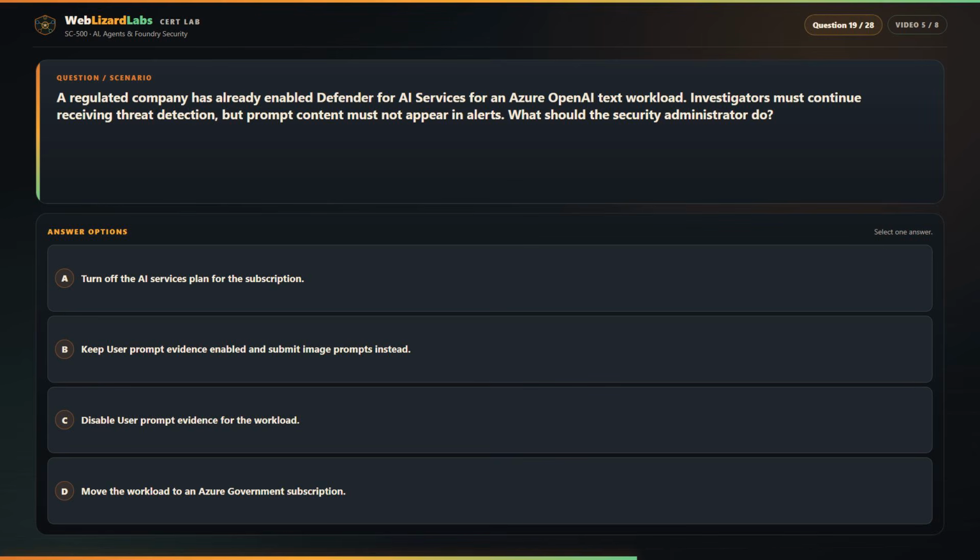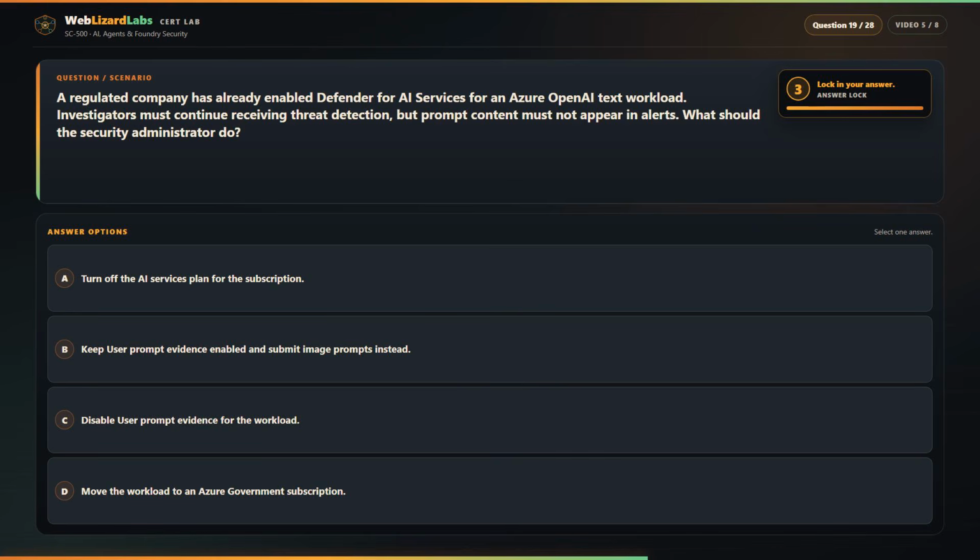Select one answer. Choice A, turn off the AI services plan for the subscription. Choice B, keep user prompt evidence enabled and submit image prompts instead. Choice C, disable user prompt evidence for the workload. Choice D, move the workload to an Azure government subscription. Lock in your answer.